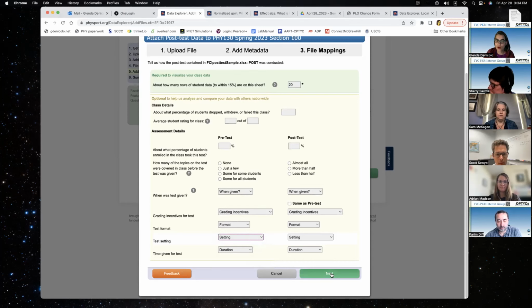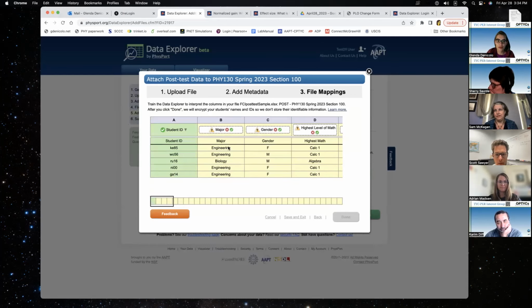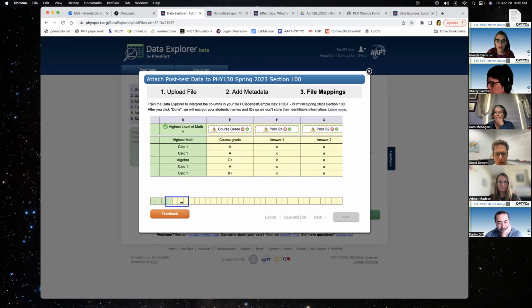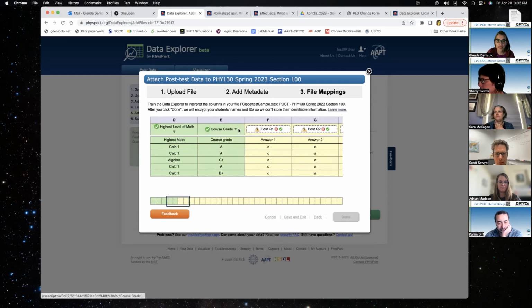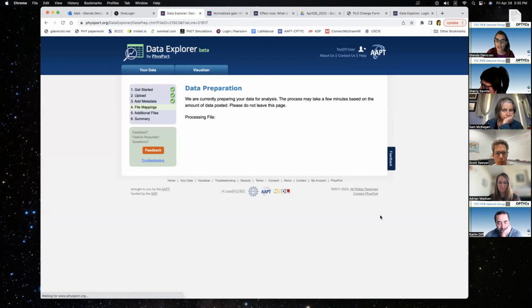All right, I'll move on. So again, student ID, yeah, you guessed it right. Major, yes. Gender, yay. Math level, yay. Course grade, final course grade probably. And then questions. And yes, all the remaining questions are next. So it's all green, it's all checked. We agree with its interpretation.